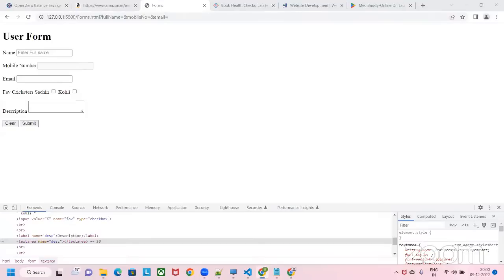HTML frames would not be covered since it is an advanced topic. If you want, you can ping me after the class. I can give a basic idea about it.